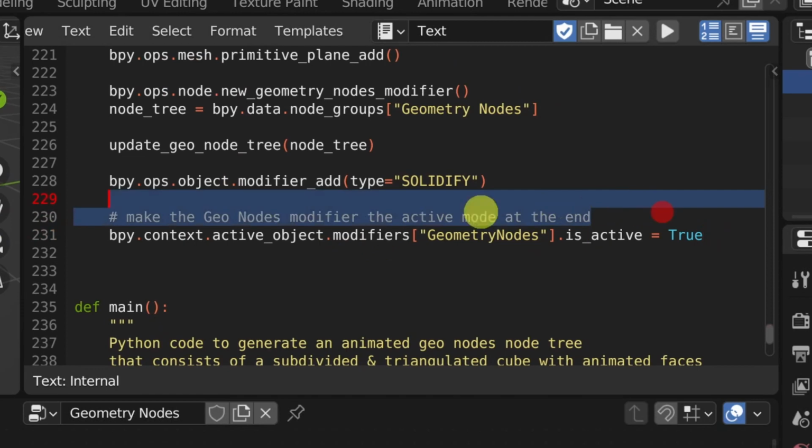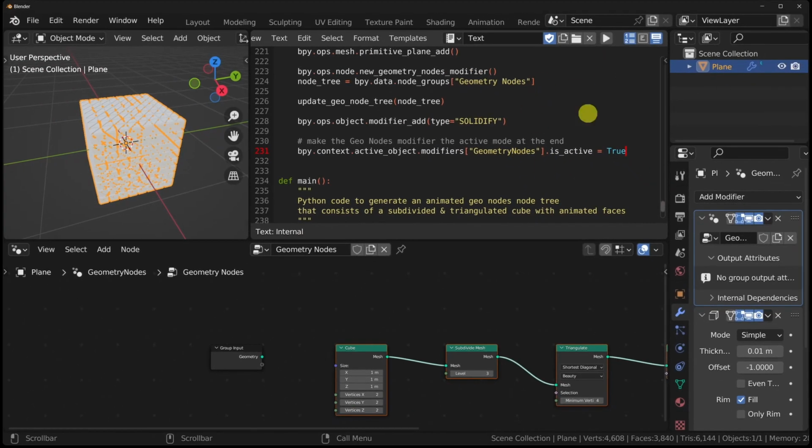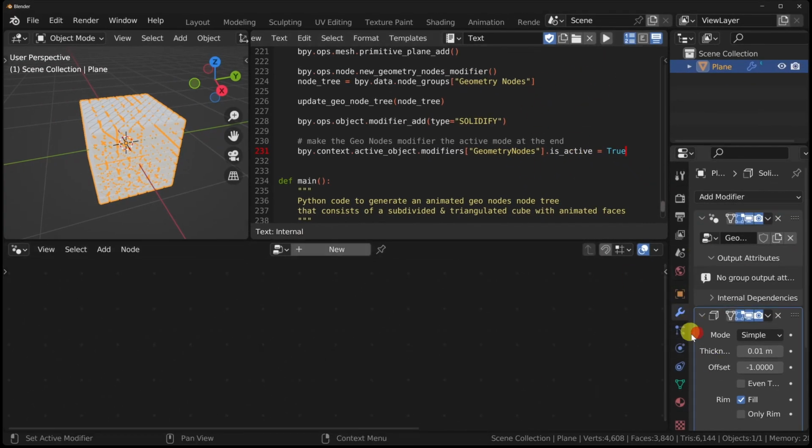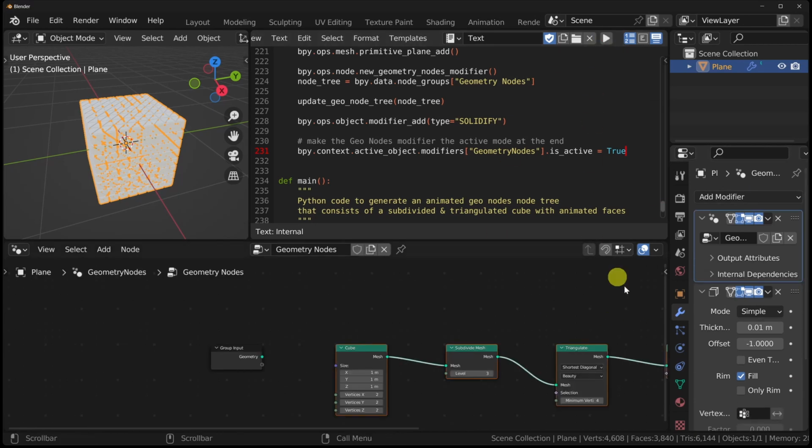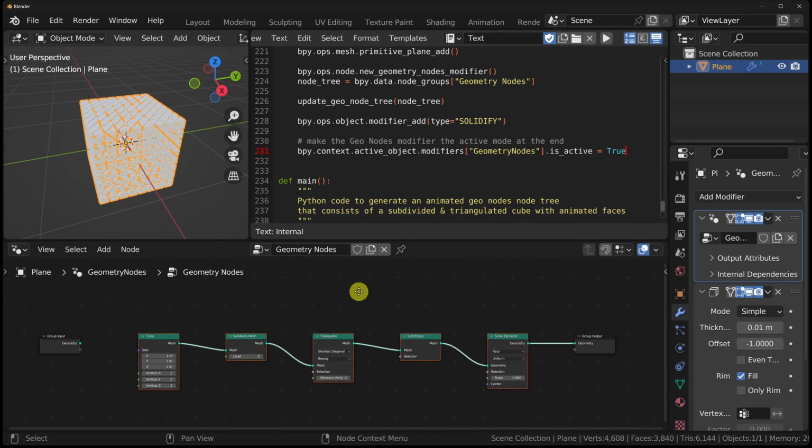And here's the code. I've added a comment, and we're taking the currently active object, which is our cube, and looking into the modifiers, in particular the geometry nodes, and making it active, setting that is active property to true. Now let's go ahead and execute this script and watch. I'm going to select the solidify modifier right here and watch as I run it. Now the modifier that will be active is the geometry nodes. So that is what I want to do first.